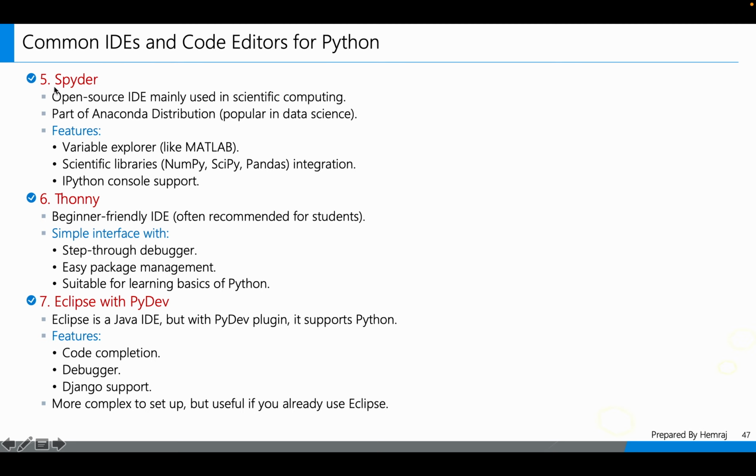Then the next is Spyder, an open source IDE mainly used in scientific computing.